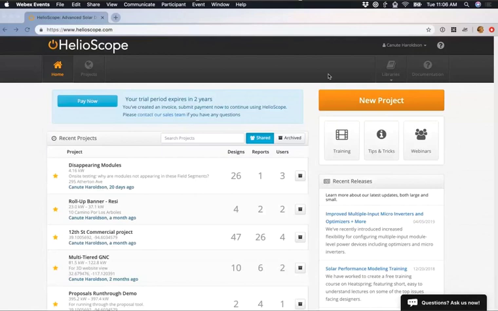Now, for those of you who have never used HelioScope before, maybe this is your first real introduction to it, HelioScope is a fast, easy to use, and easy to learn design and simulation tool for solar that's still going to get you bankable quality results without you necessarily having to be an engineer.